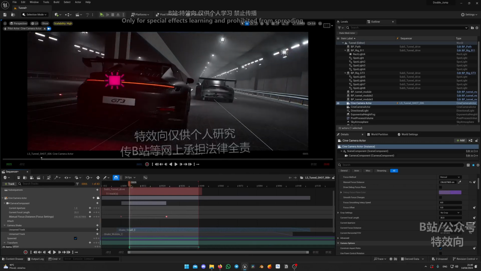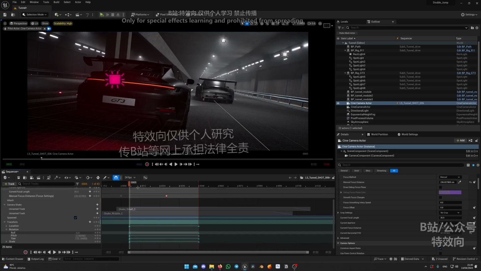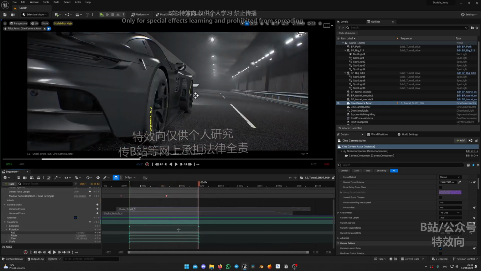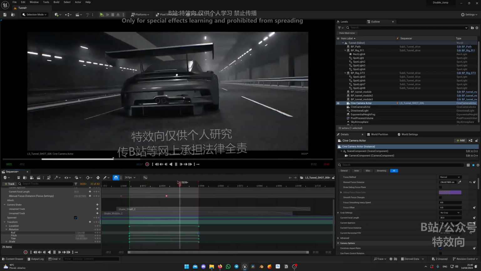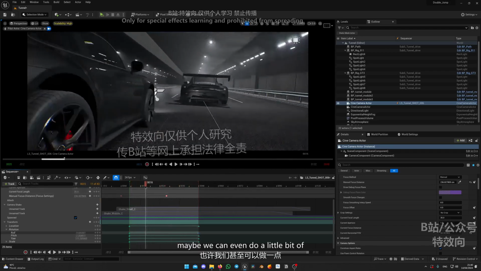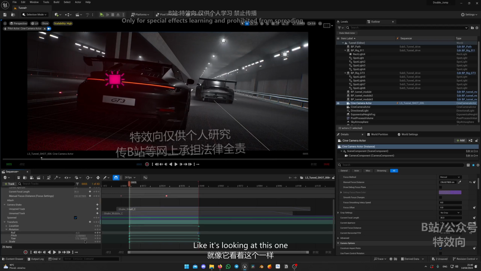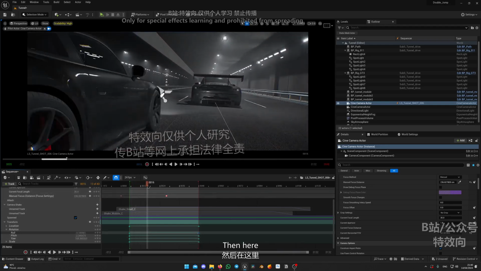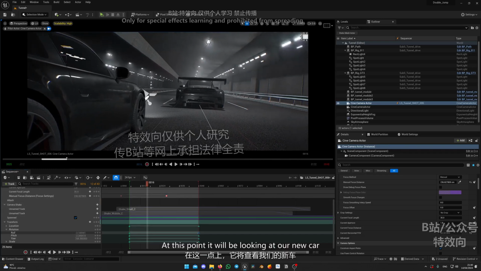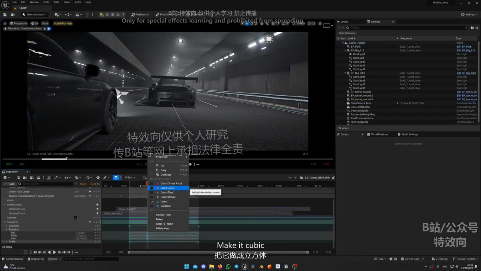And I want this also to roll a little bit. So this one, roll, -6 here. Then it goes to this point, and there it's going to be 5, like that. And with all of that wobble, maybe we can even do a little bit of, like it's looking at this one. So let's fix the rotation here, like this. Then here, at this point, it will be looking at our new car. Rotation, make it cubic.